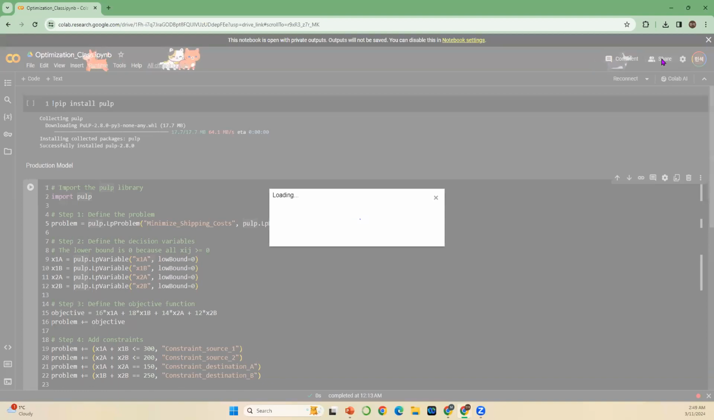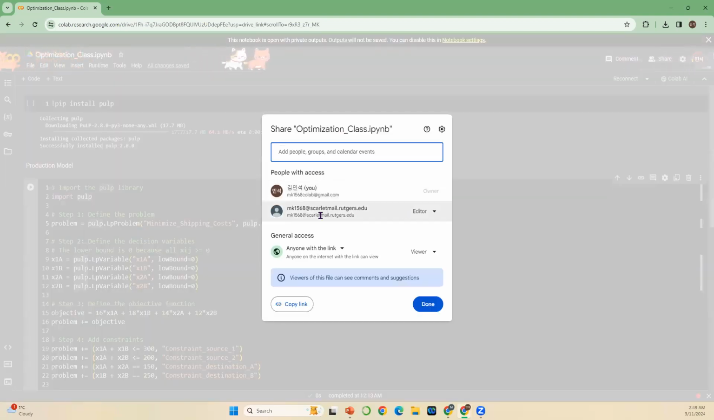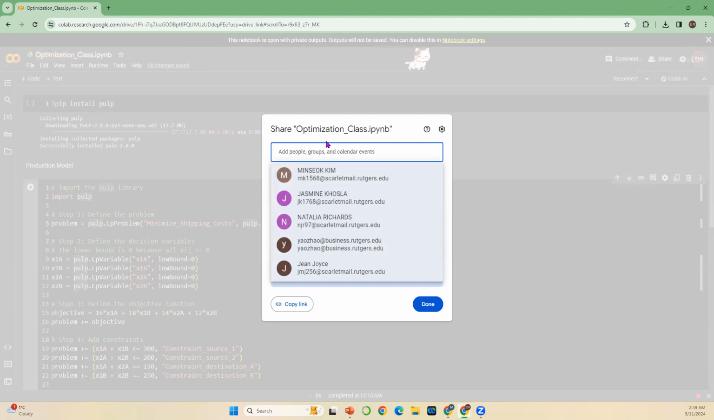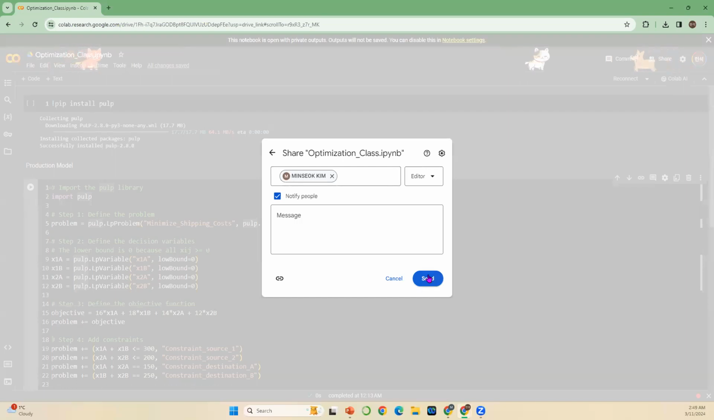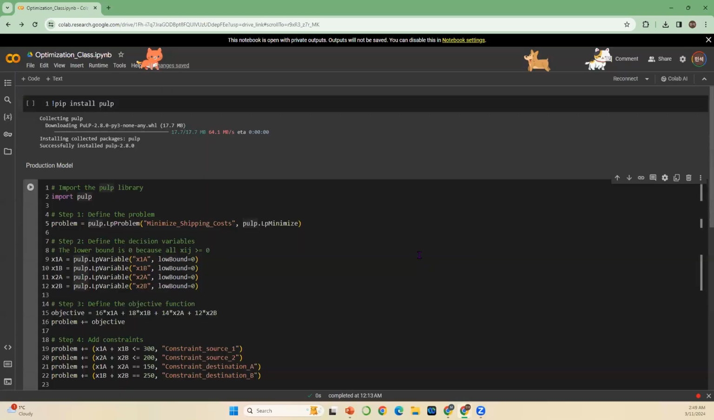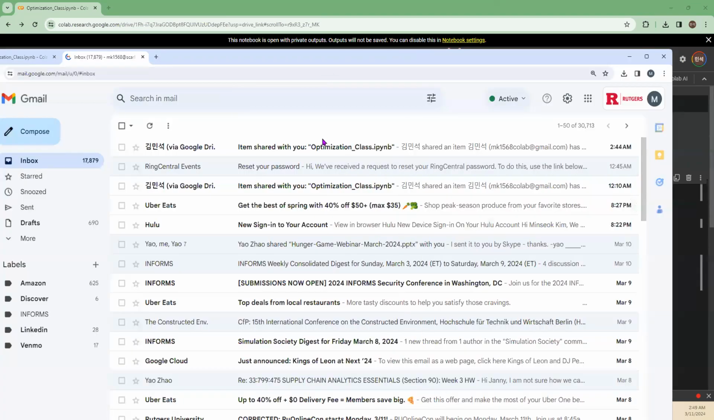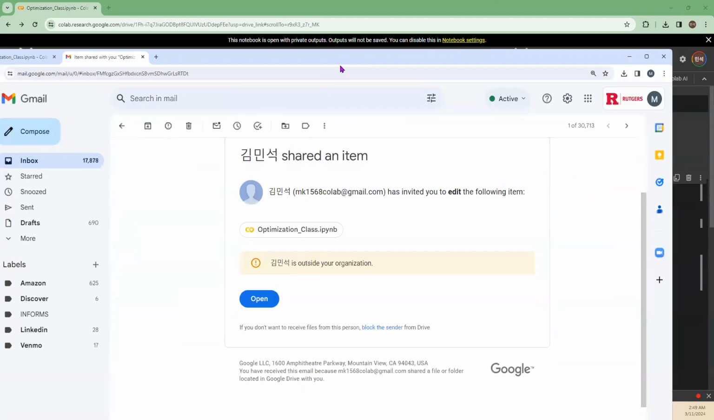You just click share, and then you can add, let's say this is my student, okay? Actually, both of my emails, but here. Then you put the email of your students here, just like this, and send it. The student just goes to their email and accepts it, like this. The student will get an email about whether they want to edit it and join it, and just open it.